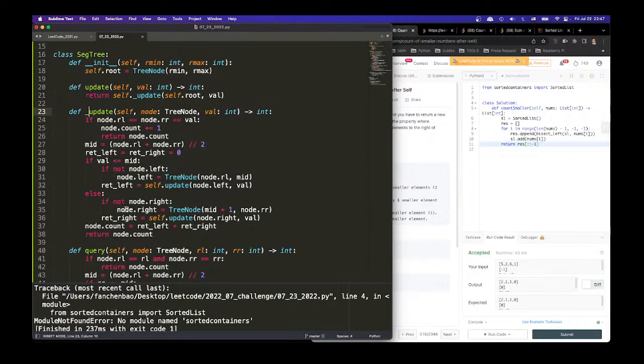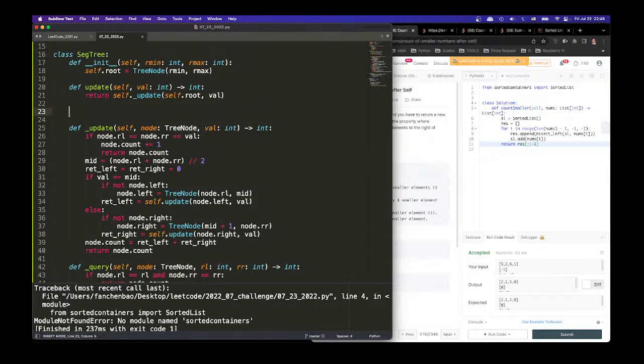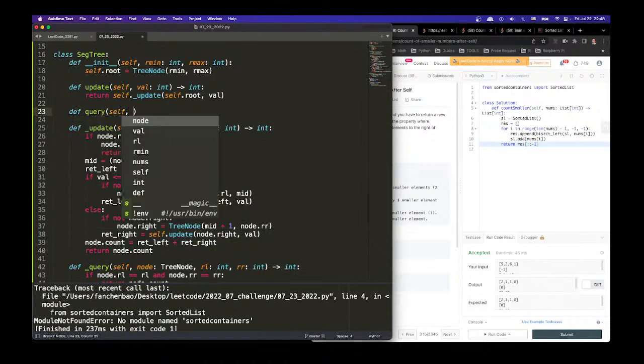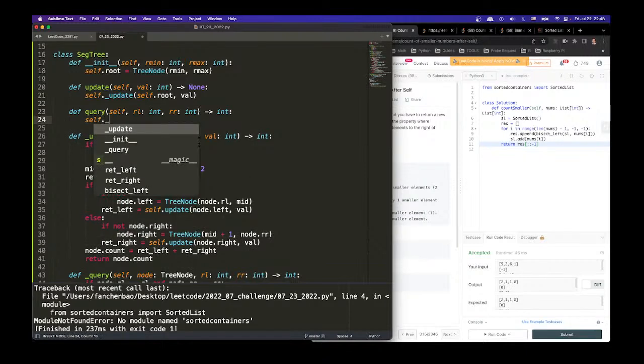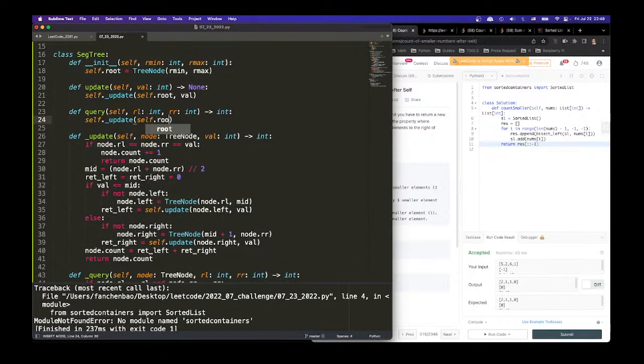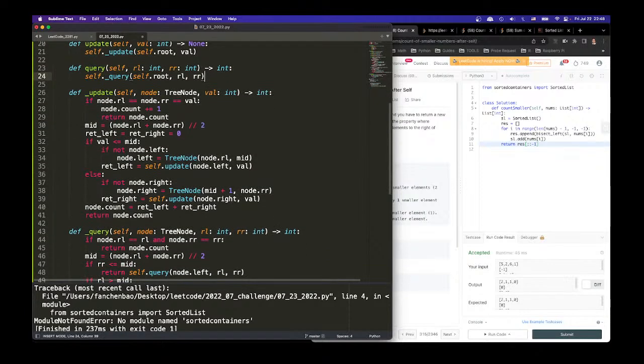So the exposed is much cleaner, right? So I just do this, and then we'll do this. And then def query self, range left, range right, right? And then return int. And this will not return anything, None, right? Because it's just update. We don't have to return anything. And then this one needs to. So we just say self.update self.root. Not update, this is a query. RL and RR. Yeah, that's how I would design it.